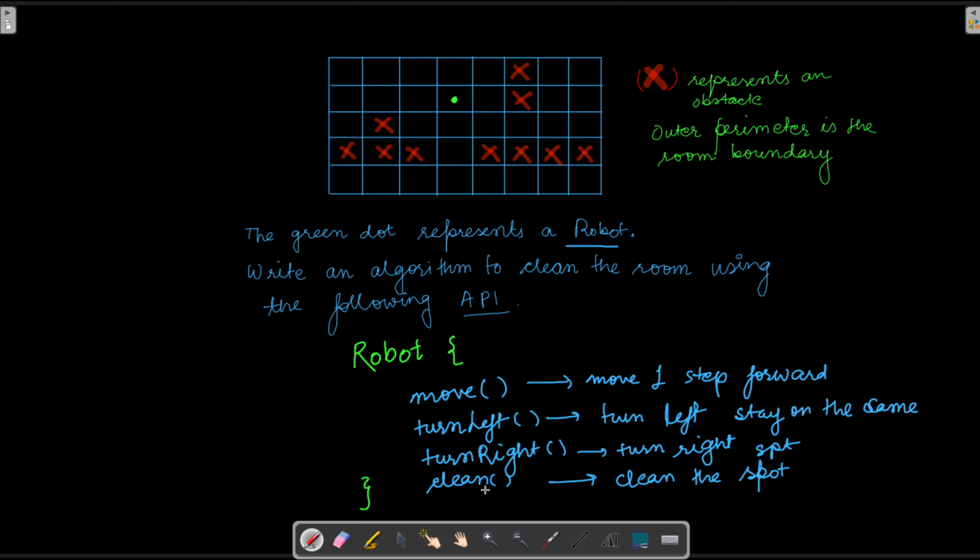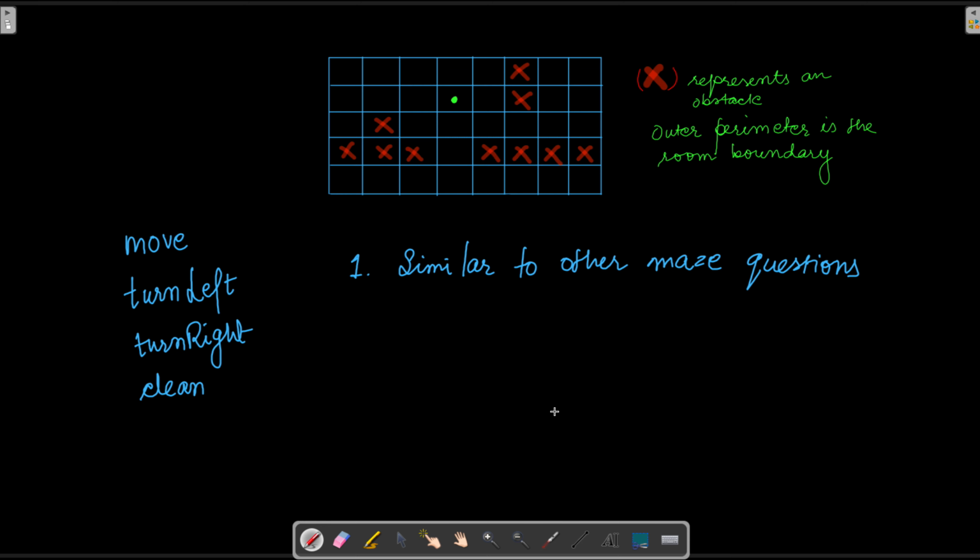And then clean. So clean is the most important API in this case, because clean is the thing that is eventually doing the objective thing that the question is asking. So if you see, this feels pretty much like a maze question if you have solved them earlier. But the only difference is that in a typical maze question, you can move from one point to another, and it is usually a matrix. So calling the matrix with the right indices. But in this case, we cannot directly access any point.